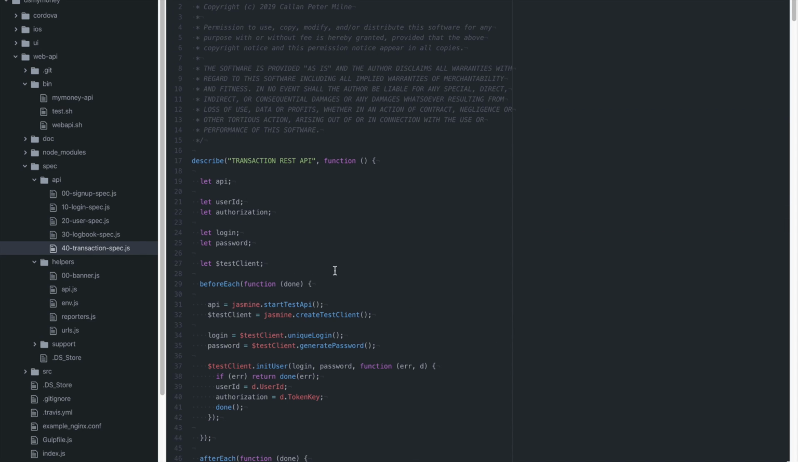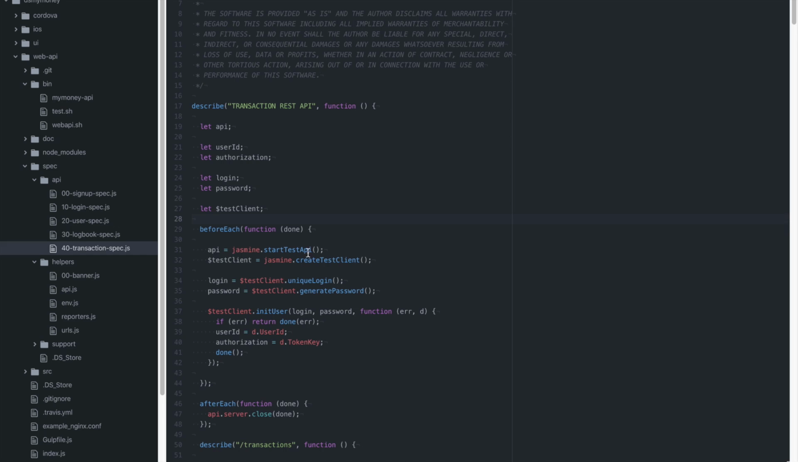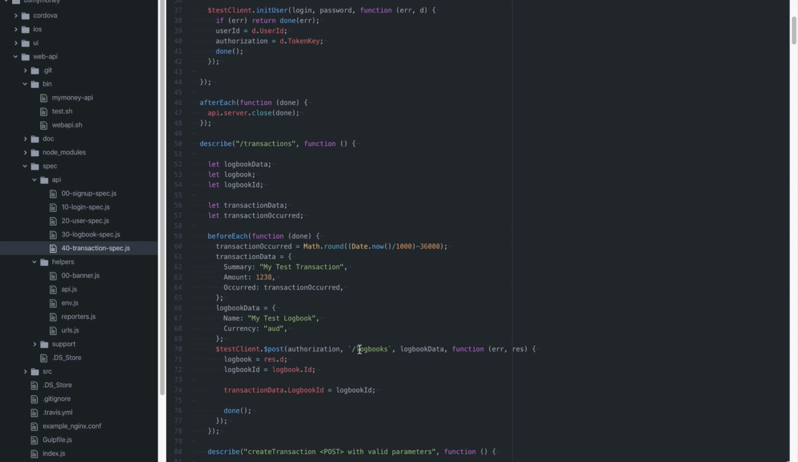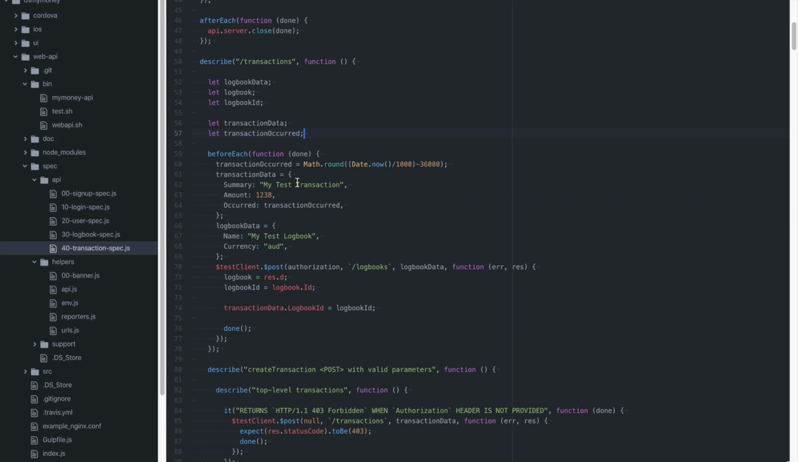So transactions, as we can see in here, before each test up here, again, we're just creating a test API, starting the API, creating a test client, creating a unique login, generating a password, initializing the user. Then for transactions, we define the logbook data and the logbook because we're going to be reusing the same logbook, and then the transaction data here. So before each, we initialize when the transaction occurred because we actually have a number of properties here. For a transaction, we have the summary, the amount, and the date it occurred.